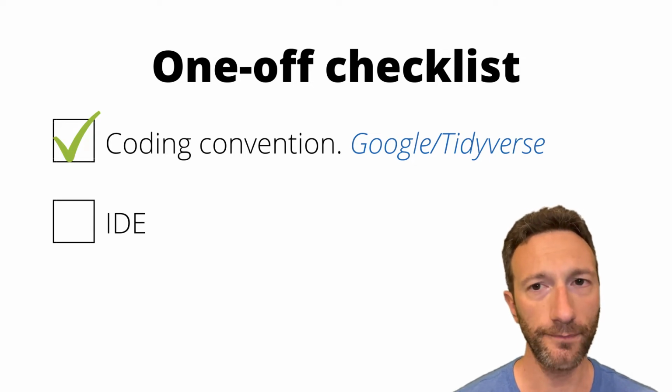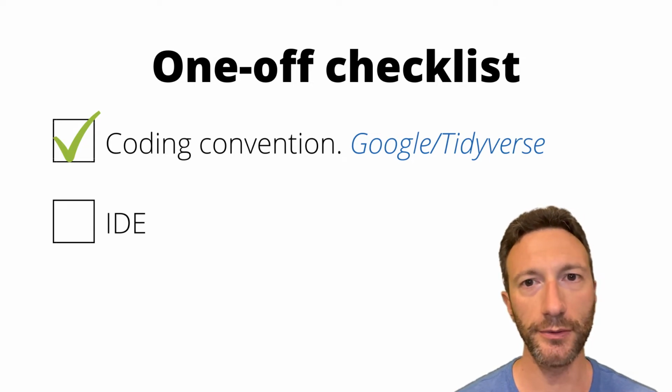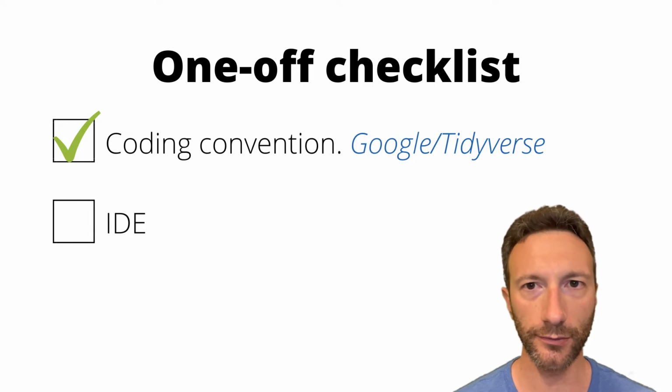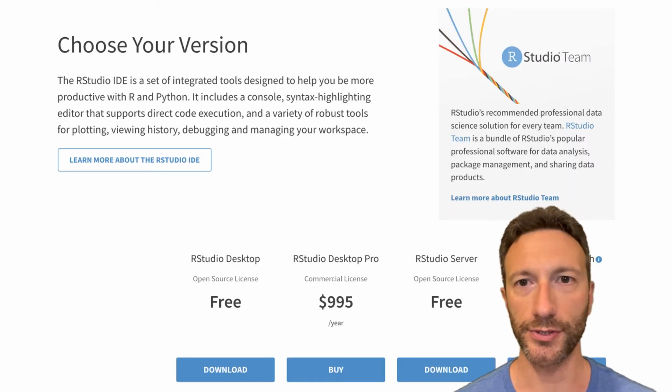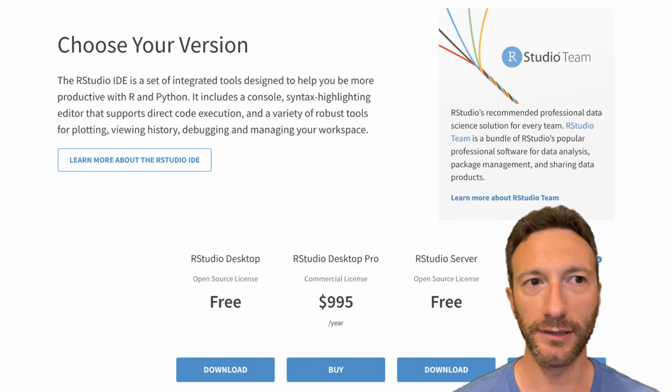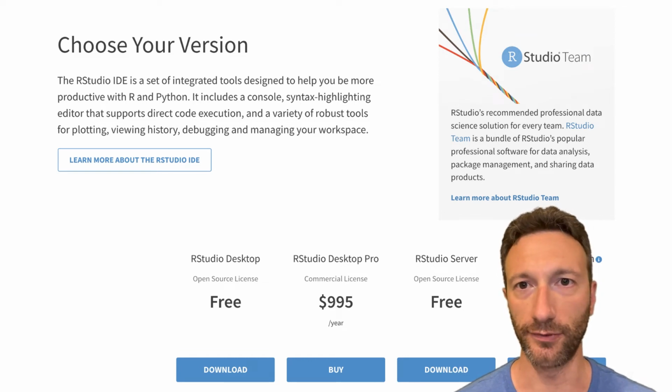About what to use to write our code. If you use R, there's no discussion here. You should be using RStudio. The only thing to discuss is if you should be using RStudio Desktop or RStudio Server. Now, your organization will dictate your preference. Just use what they suggest.